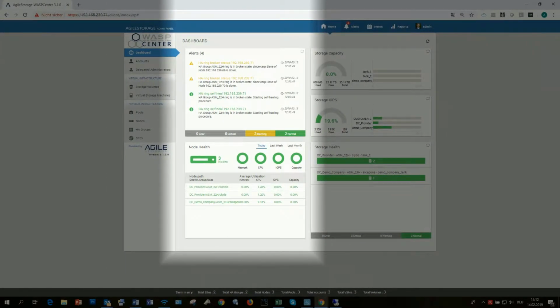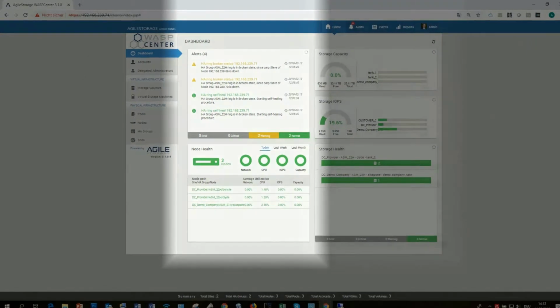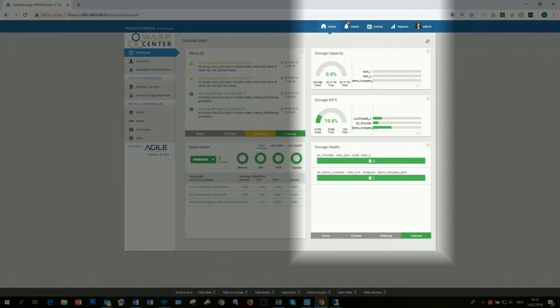In the middle, you see a summary of hardware health across your entire Agile storage infrastructure and a frame showing the most recent notifications, warnings, and alerts. The summary about overall capacity and IOPS usage is shown on the right side, as well as the health status of the provisioned virtual storage infrastructure per storage pool.